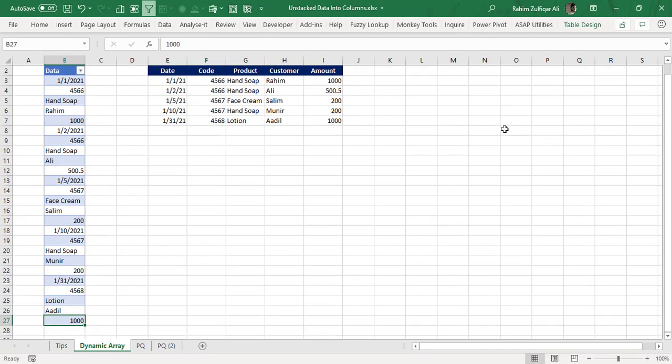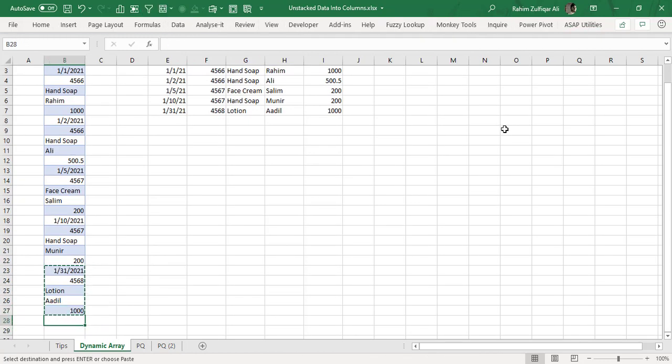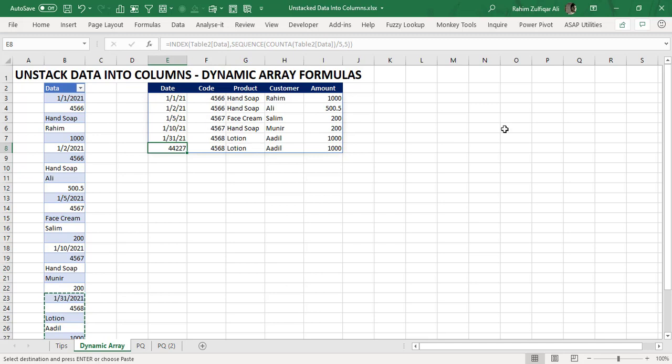And later on, if you get any other entry, for example, if I just copy and paste another data appended, you can see here you got one more entry, right? But as I told you, dynamic arrays do not hold the formatting, so you need to do formatting whenever a new record is added to the data set. Okay, so this is how we handled the unstacking with the help of INDEX, SEQUENCE, and COUNTA.